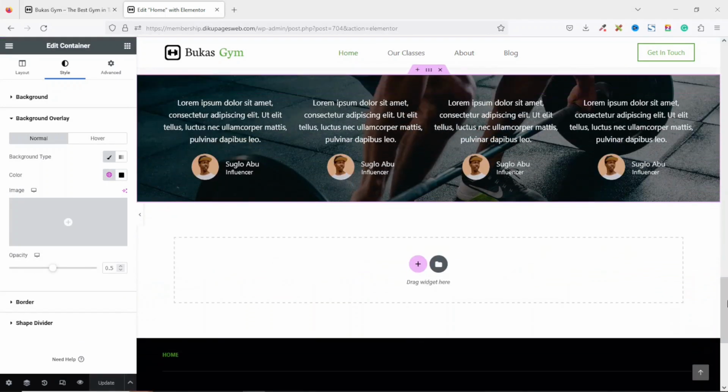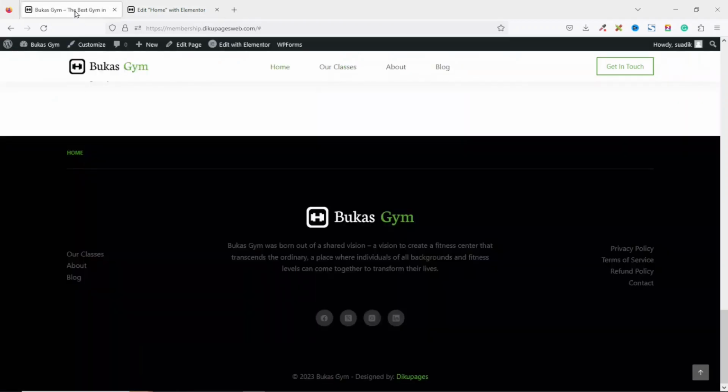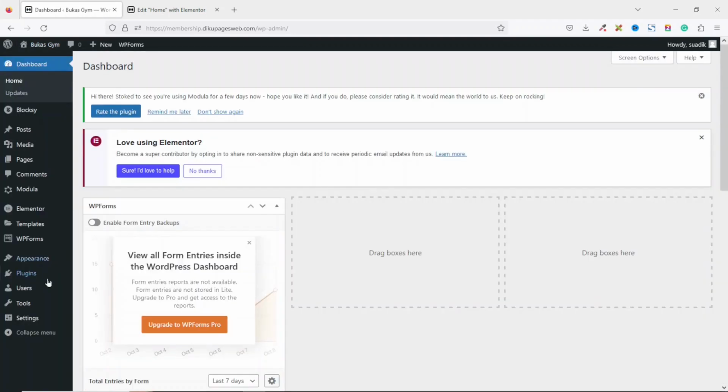Now let's add a new section. And this section I'm going to add is for pricing or for my membership plans. But to do that, I'll need a new plugin. So to add a new plugin, I go to the back end of my website. Just click on the name, or you can just hover and click on dashboard. Either way, they will take you to the same place. From here, I go over to plugins, click on add new.